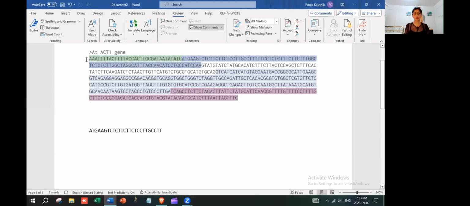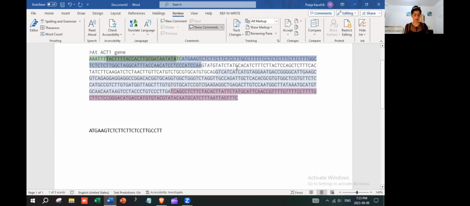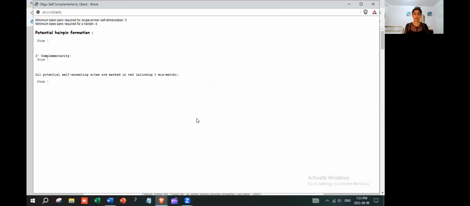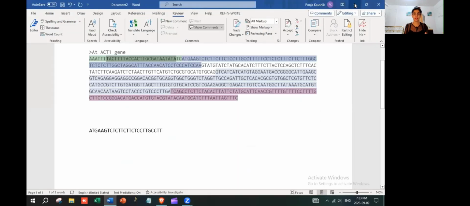So here, for example, I'll take another primer from this to this. I'll just count the word count. Okay, this is good. This is 25 base pairs. I'll just copy it, and then I'll again go in the OligoCalc and check the self-complementarity, and this primer is great. It doesn't show any hairpin, any primer dimer, so it's a really good primer. So you can use this primer, but I would still suggest you use your primer from the ATG first.